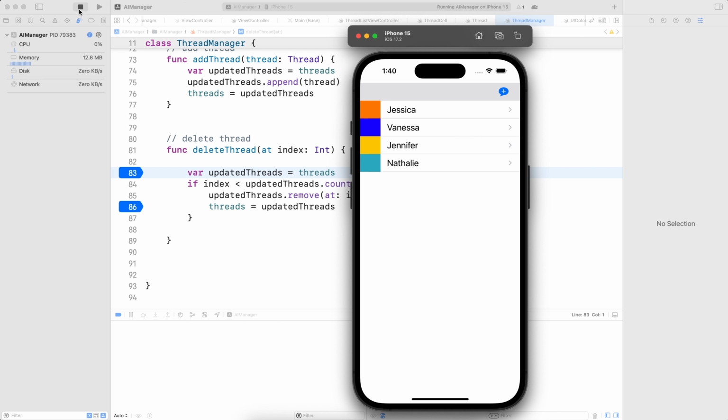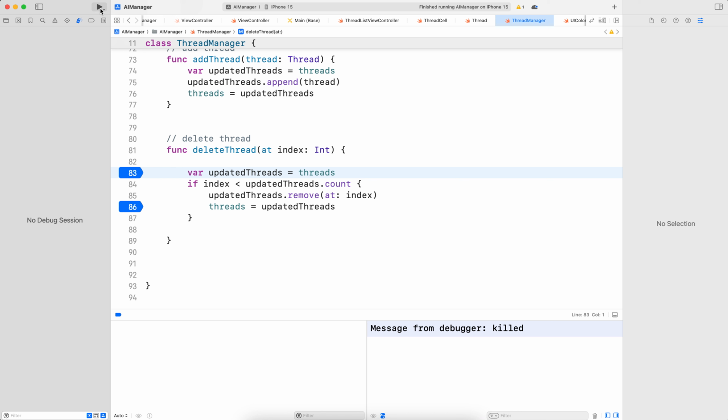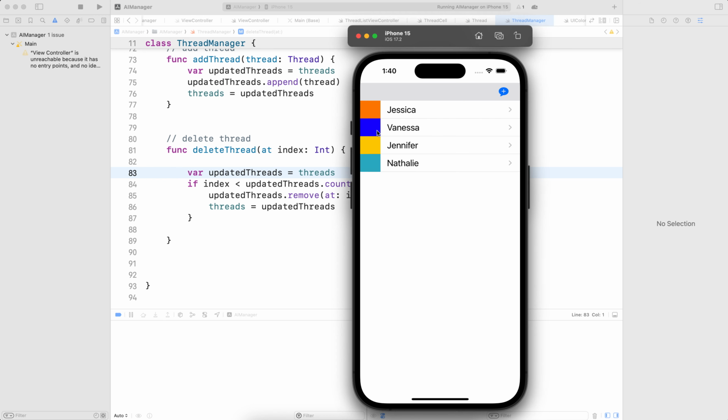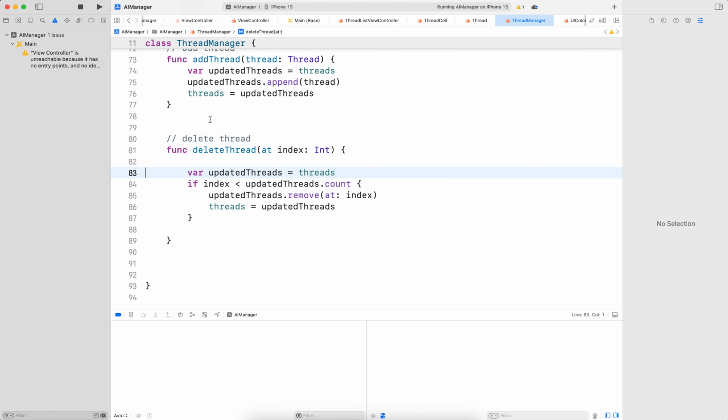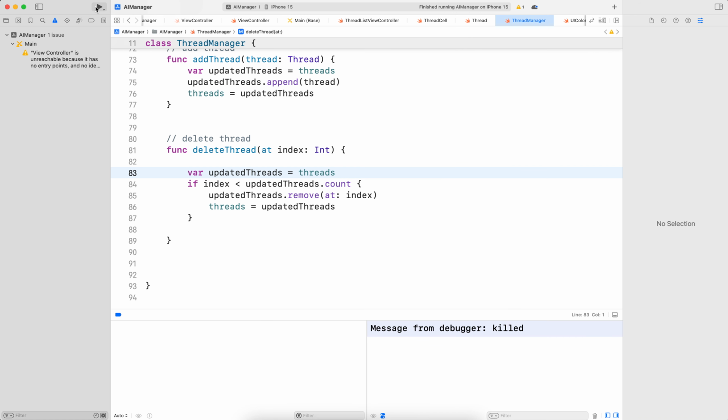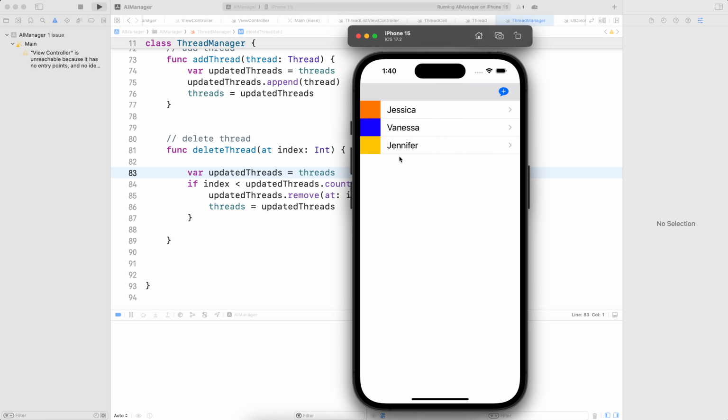So now if I press stop and I rerun the app, let's see if we see the same. Yep. As you can see, it's gone. So far so good. It's working as expected. Let me do it again because I want to do it with Natalie just for the sake of doing it. Click on delete. Natalie is gone. Now I'm going to stop and I'm going to press run again. And as you can see, Natalie is gone. All right, the delete functionality is working excellent.